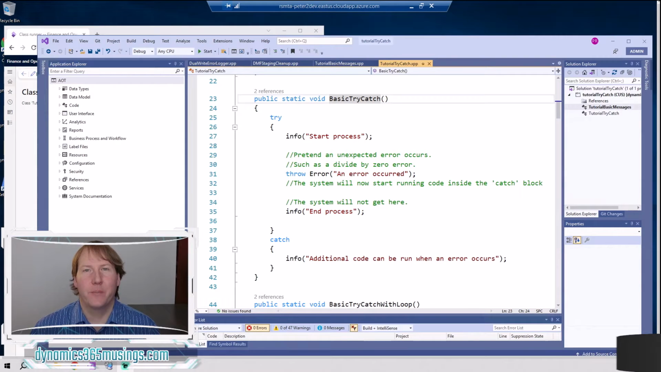Hello, my name is Peter Raymer, and today we're going to talk about how to use D365 try-catch statements. Now, maybe you've seen these before and wondered what they are, where you have a try statement with curly braces and then a catch statement. It kind of looks like an if-else statement. Well, these statements are for exception handling.